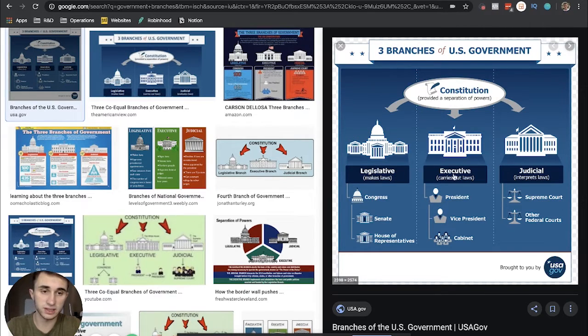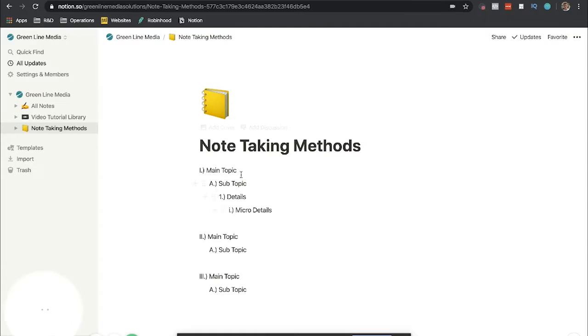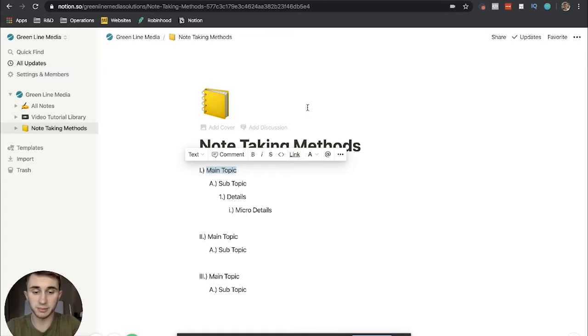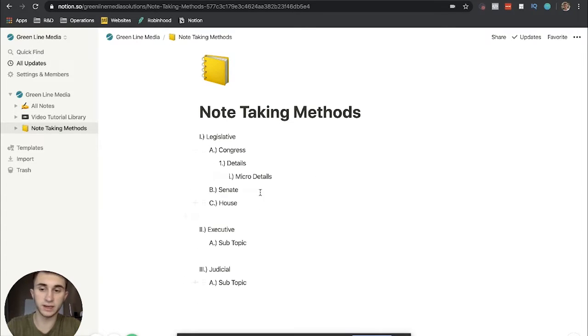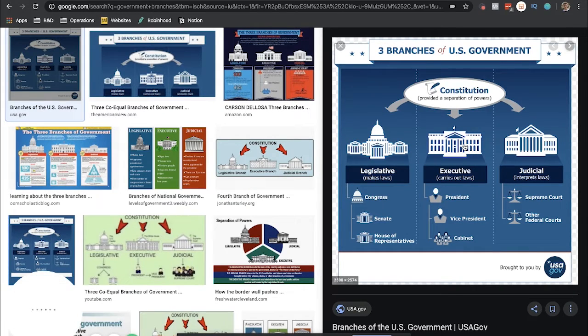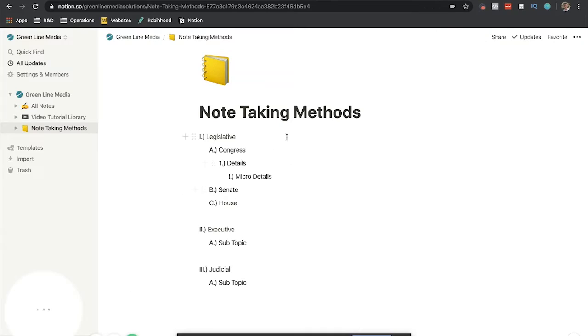Because you could write legislative, executive, and judicial as your highest topic. And then here for the subtopic, you could do Congress, you could do B, and you could do Senate, and then you could do a C, and you could do the House. Okay, that's just an example. I could continue showing you how this would work, but this type of topic where you're looking at different main topics, it's really good for stuff like that so that you can separate it out.